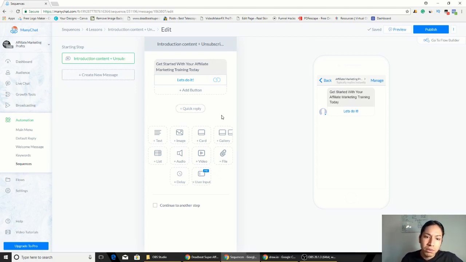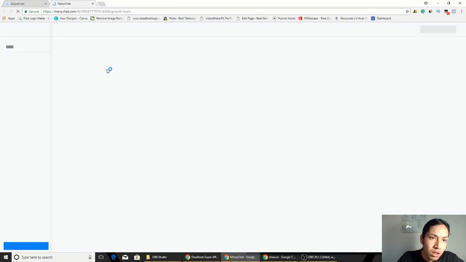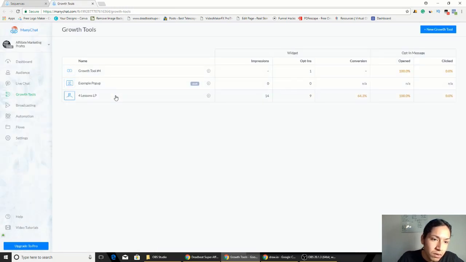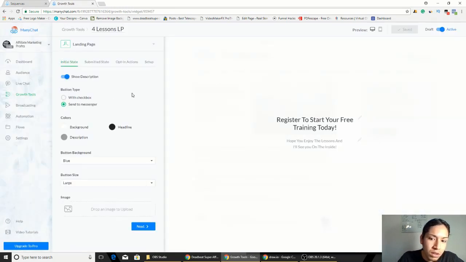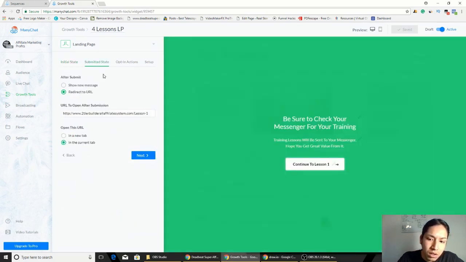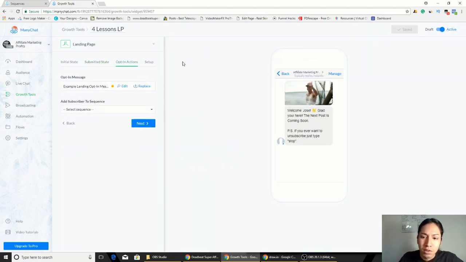So this is after they opt into my message. So let's say I'll open it in another tab so I still have this open. Let's say they go to my landing page, they opt in, they go to the thank you, they continue, or they either go to Messenger or they continue to lesson 1, but it usually takes them straight there. But I'm also going to send it to their Messenger, and this is the message they'll receive.